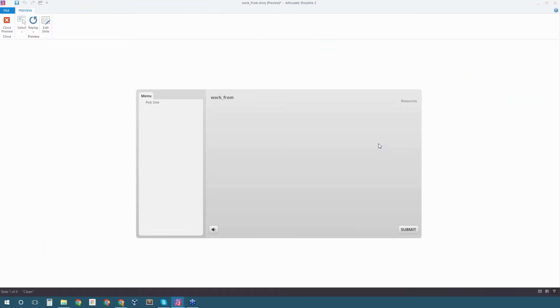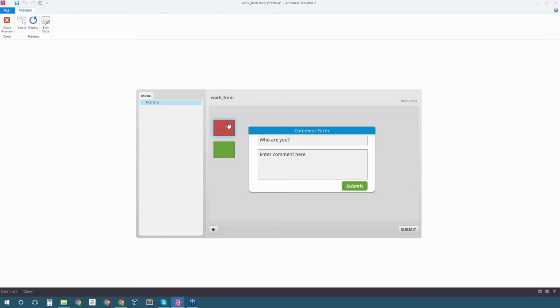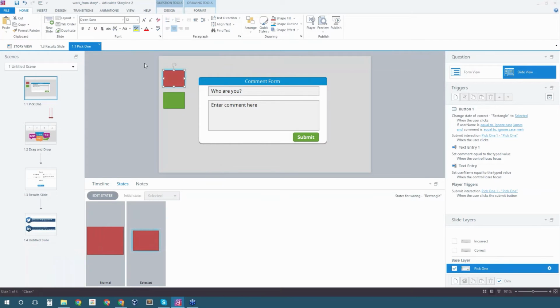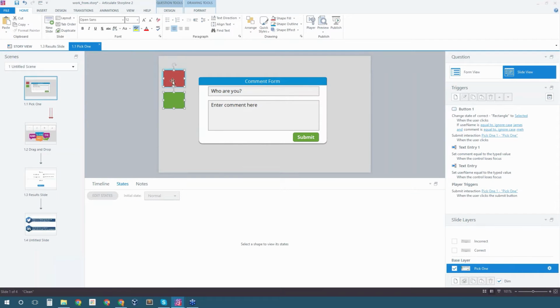So now when I start the slide, I can see that this is already selected. So when I hit submit, it's going to tell me that I'm incorrect. And of course, you would want to take this, slide it off the screen so that the learner doesn't see those boxes.